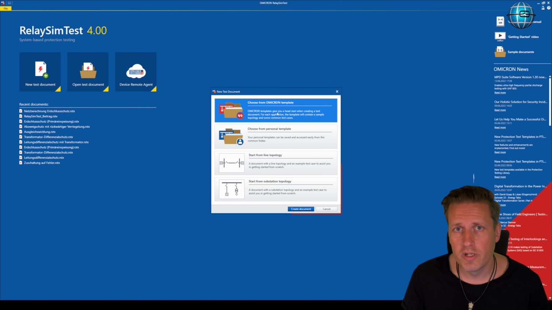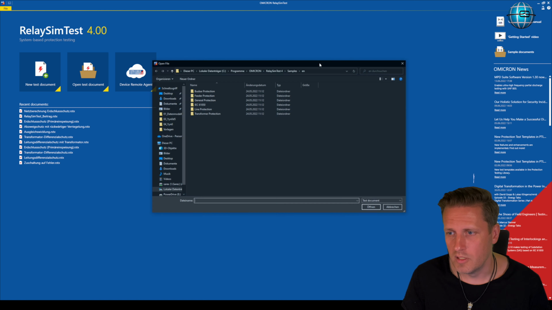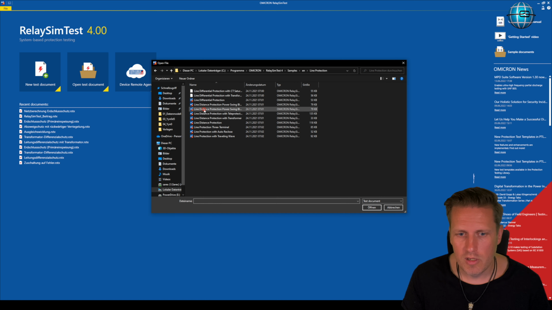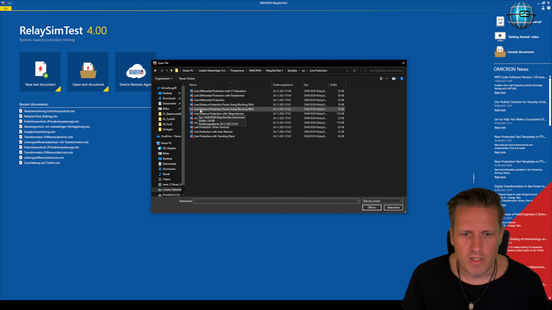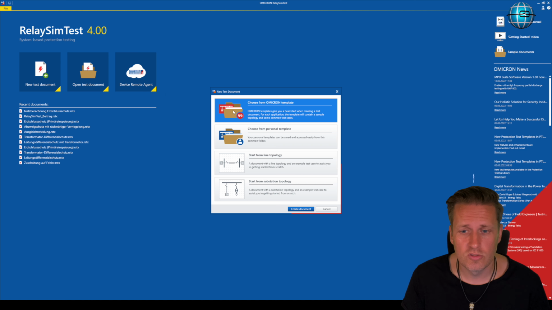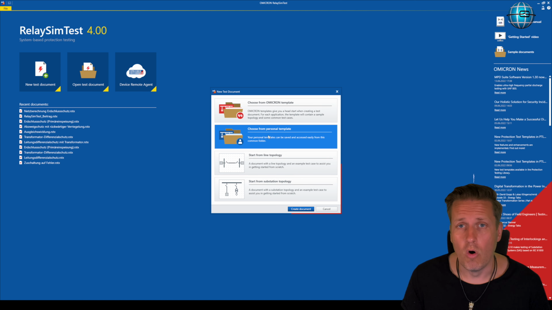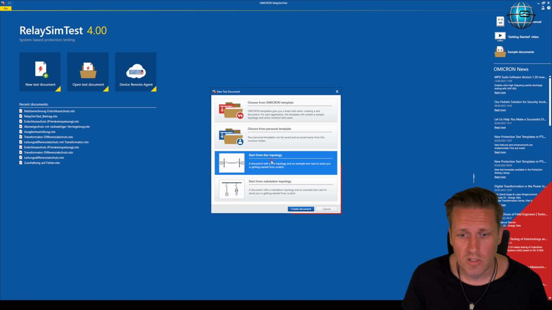The first option is you can choose templates, which is the same as going to this button here. One folder pops up and you have a lot of templates which you can use, and they are very great for calculations and tests and so on. But we want to make it from scratch, as I told you. Here you can choose your own templates if you prepared some in advance. I didn't. And here you can start from line topology or from substation topology.